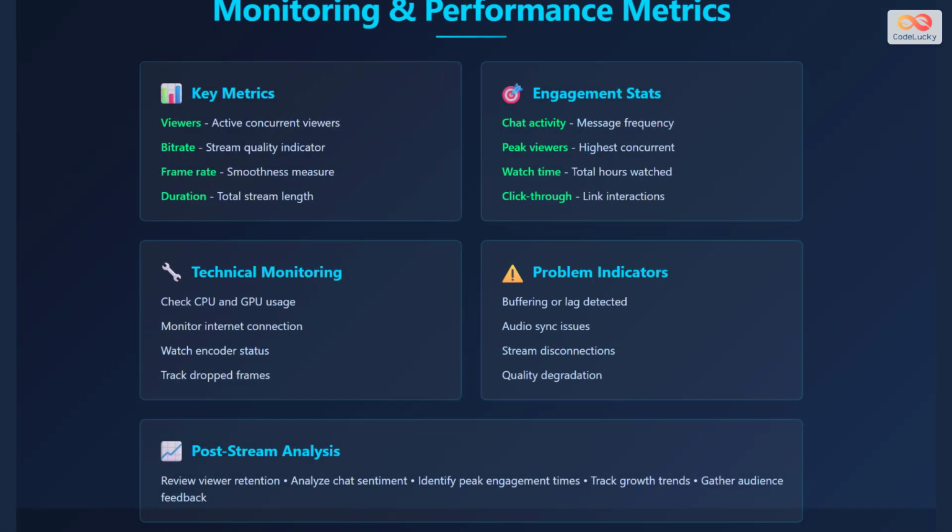Track important metrics to understand your stream performance. Watch your viewer count to see growth trends over time. Monitor your chat activity to gauge engagement levels. Check your average view duration to see how long people stay watching. Review your peak concurrent viewers to understand your audience size. Track your subscriber or follower growth rate. Pay attention to your bitrate and dropped frames to identify technical issues. Analyze viewer retention to see where people drop off. Use these metrics to identify what's working and what needs improvement.